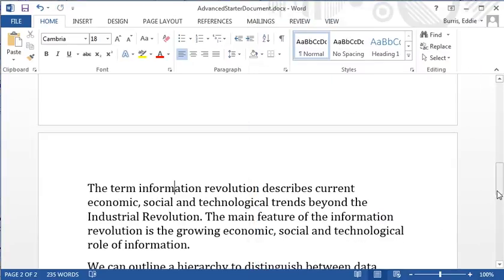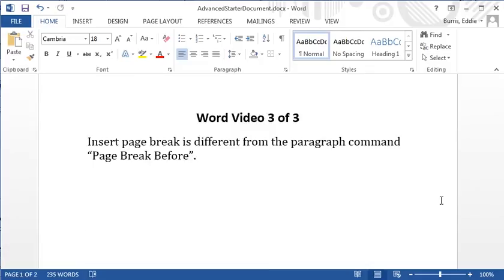Hard page breaks are special characters inserted into your document. To view them, turn on Show Hidden Characters. There, with hidden characters on, you can clearly see the page break I inserted. To delete a page break, make sure Show Hidden Characters is on, and then double-click the page break to select it, and then press the Delete key.